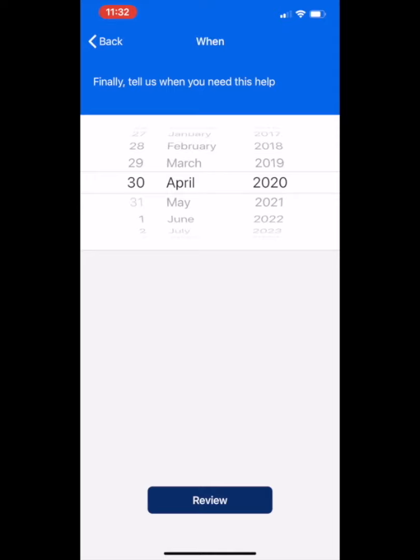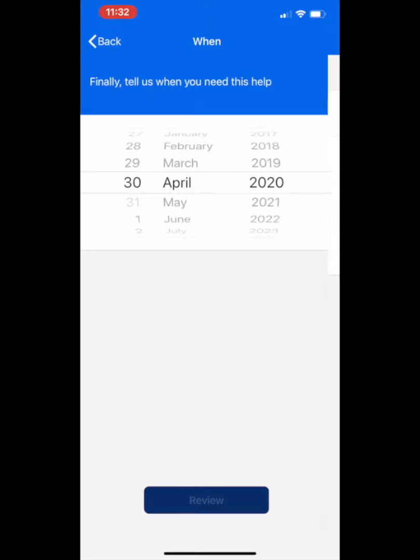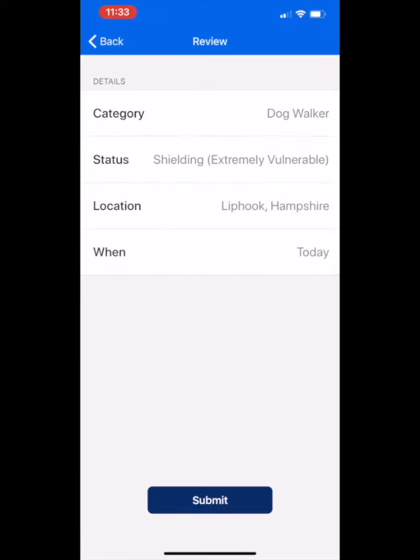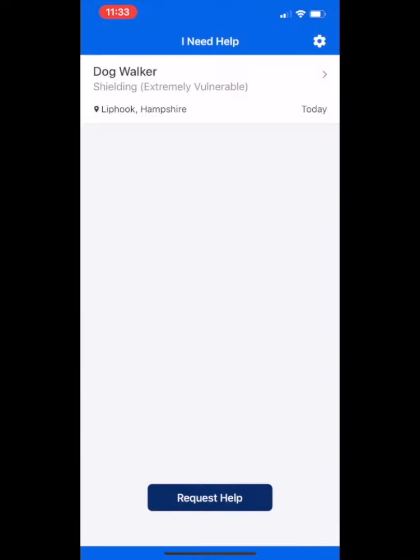I select the date that I need help. I could pick any date in the future, however I want this on the 30th of April, so I'm going to select that and tap Review. I review my selections, make sure that I'm happy, and when I'm happy, I tap Submit. The request is submitted to the server, and it's shown in my list of requests.